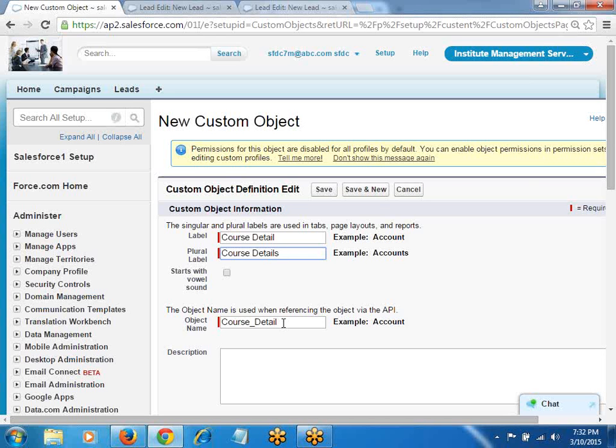While creating an object, we require three names. The first name represents the label. The second name represents the plural label, how I want to display the tab name. The next name is called the object name, how I want to use it during programming.